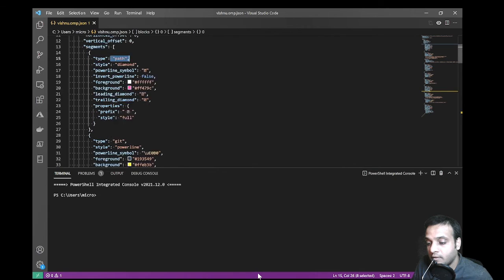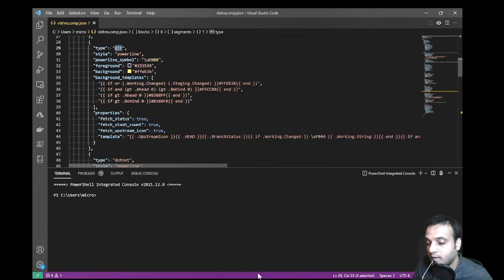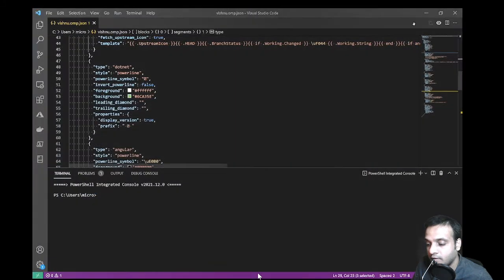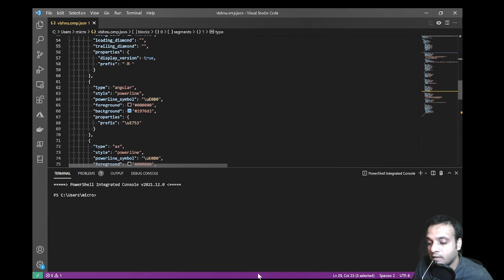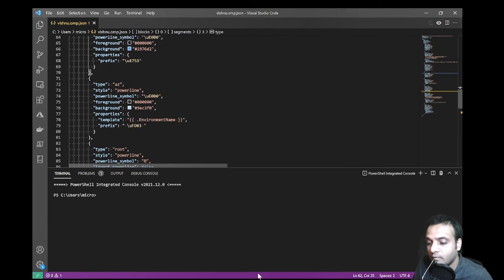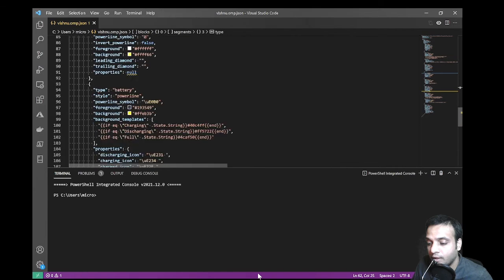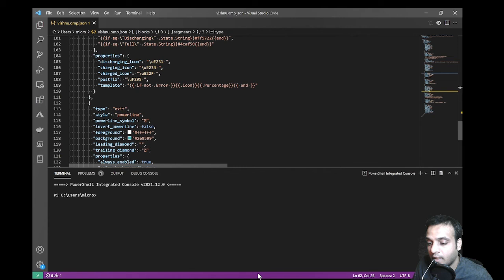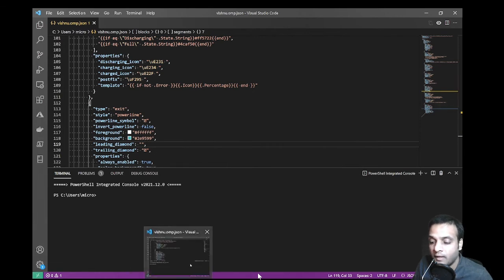Now, let me show you this path. Next one is the Git segment I have, and next one is the .NET segment I have. Oops, I'm not supposed to do that. I just clicked the link. Apologies. Yeah, and I've got the .NET segment. I've got Angular there, and I've got Azure, and I've got the battery. So these are the different segments, and just to let you know, you would find them in the description box. I'll leave a link to the segments on my GitHub.